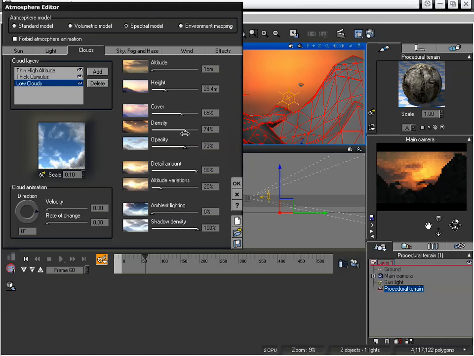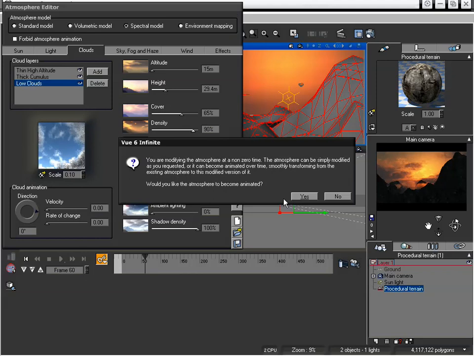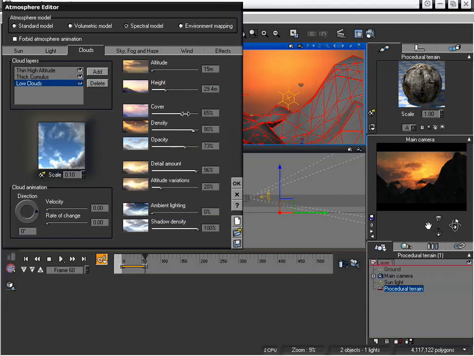So let's say we wanted to have a lower density in the beginning of the scene, and then have those clouds start thickening up on the bottom. So all we'd really have to do is take our density and drag that up a little bit higher, up to 90%, and it's going to ask us if we'd like to animate, and I'm going to click yes. What I can also do is increase our cover, so we have a nice blend into that as well. And as you can see, we have a lot more clouds in the scene in that area.